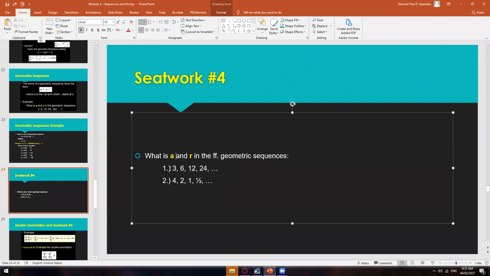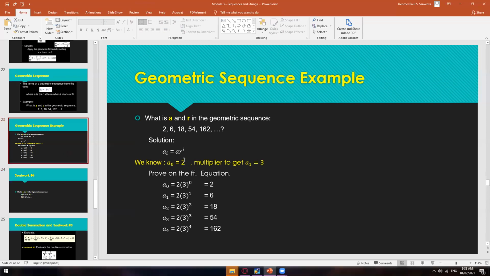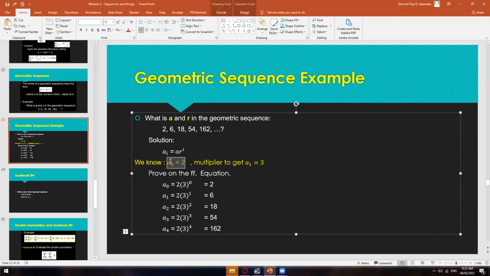This will only take you maybe more or less 5 minutes. You can do the same, just like this example. You can already answer your A, and then identify what your multiplier, or your R, is. And then you have to prove that using the equation, A sub 0, or just by using this formula, A times R raised to I, to get A sub 0, A sub 1, and so on and so forth.